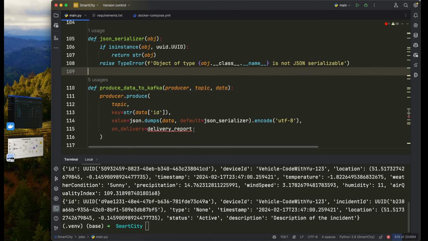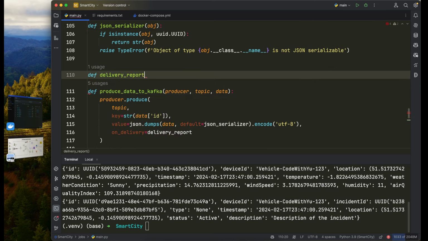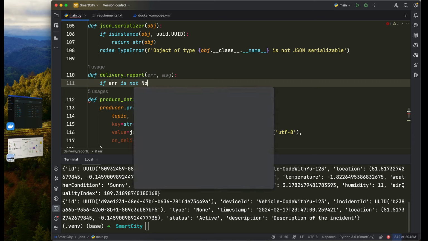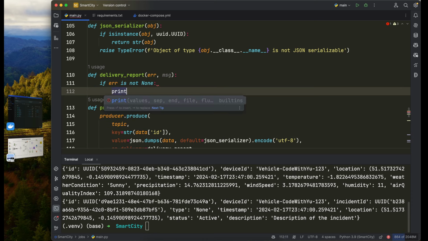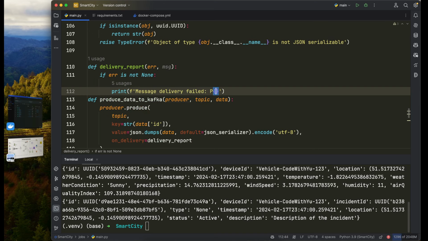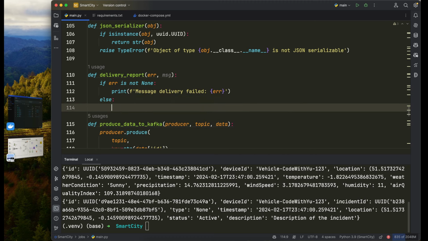Okay, so the final thing we need to do is the delivery report. The delivery report is where, by the time data gets sent to Kafka, we get a report that it has been sent. So if there's an error, if not, we get a message. If the error is not None, that means there was an error while sending, so we say message delivery failed, and the reason is simply because of this error. Else, we just print message delivered.